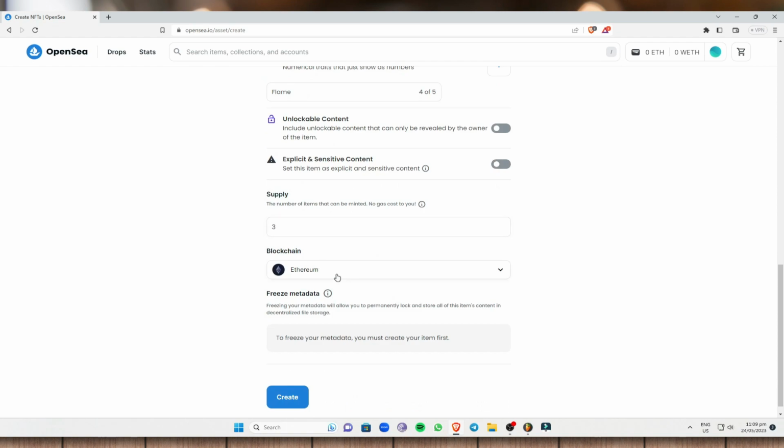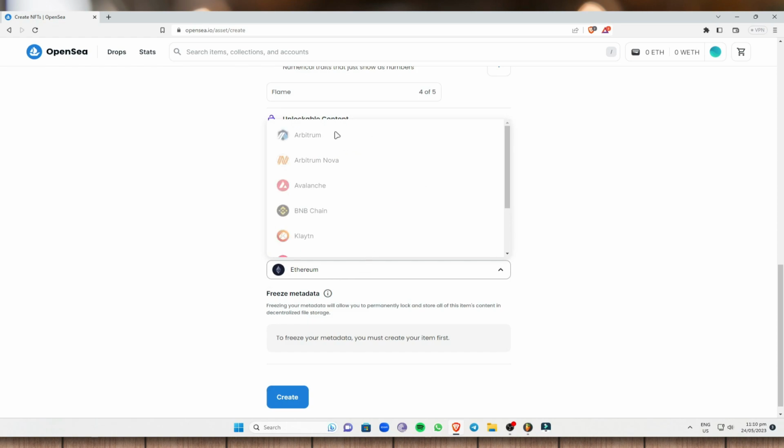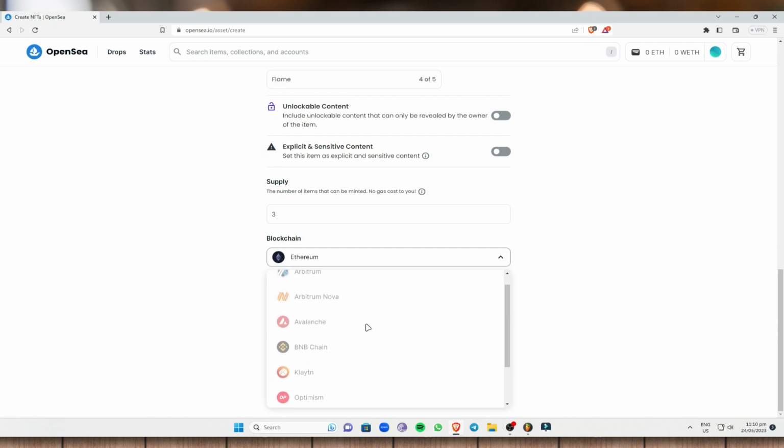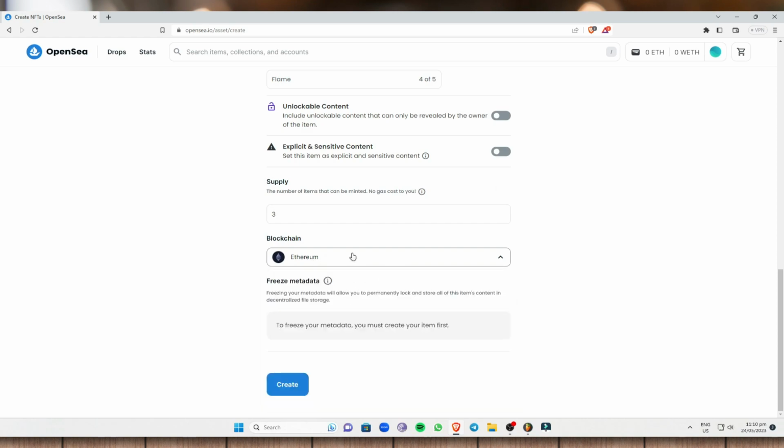So the blockchain, you actually have a lot of blockchains available right here. Just scroll on this real quick. So in my area, I have Polygon and Ethereum. So it may depend on what area you are currently using Opensea. But in my area here in the Philippines or in Asia, I only have Ethereum and Polygon. So make sure what is the blockchain in your MetaMask. Make sure to select that blockchain here, to avoid difficulties in the future.